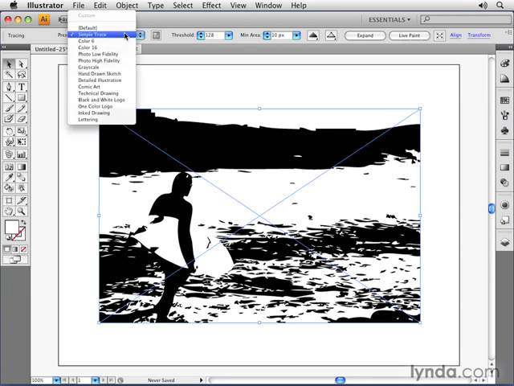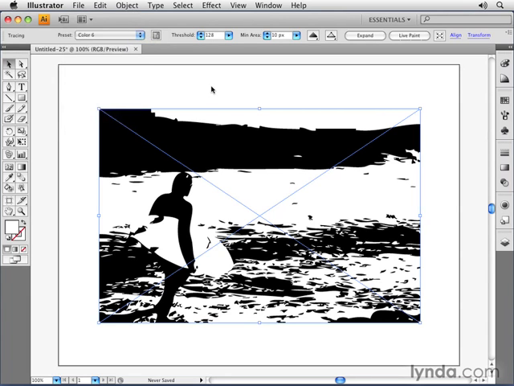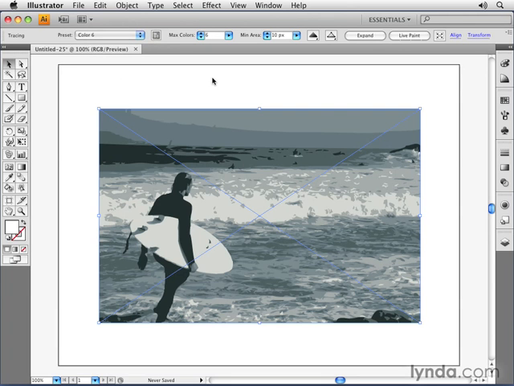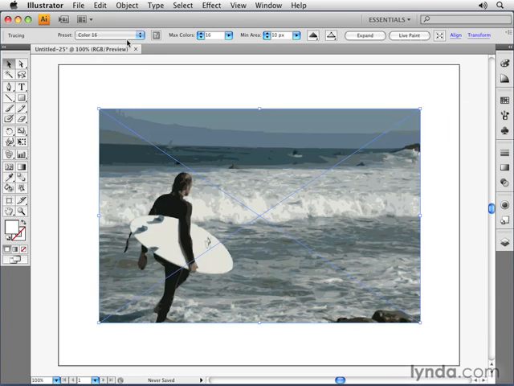How many colors? Let's choose this one here called Color 6. This now traces your image using up to 6 colors. Illustrator actually analyzes the image first to determine which colors are used in the file, and then it goes ahead and adjusts that color accordingly. For more detail, I could use more colors. I'll choose now Color 16, for example, and that will give me an image that looks even closer to the original of the photograph.